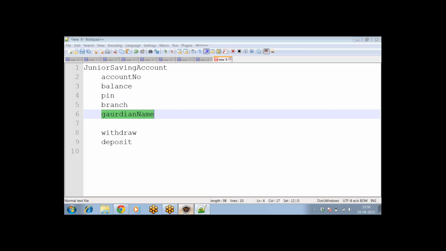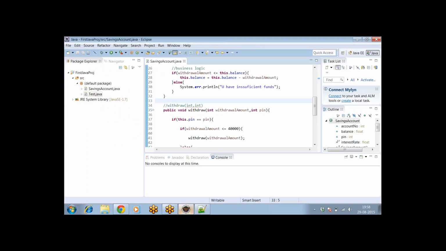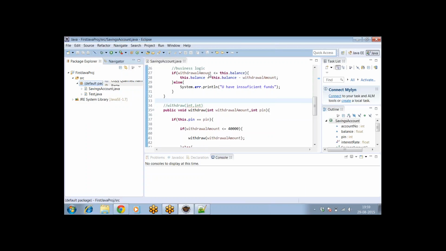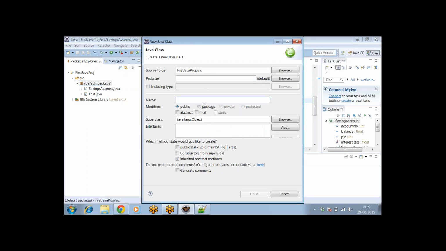So that is where the inheritance comes into the picture. Now what you can do is here, we can define a class. Let's define a class, let's say the class name is junior savings account.